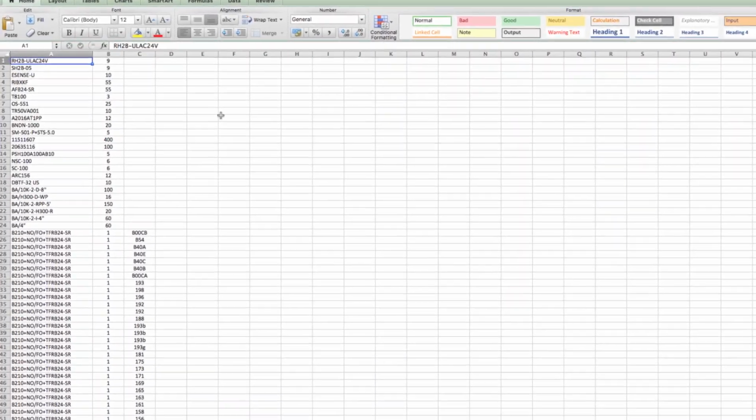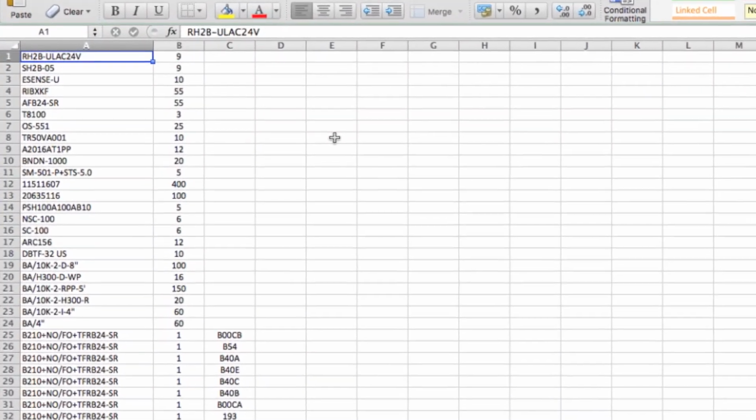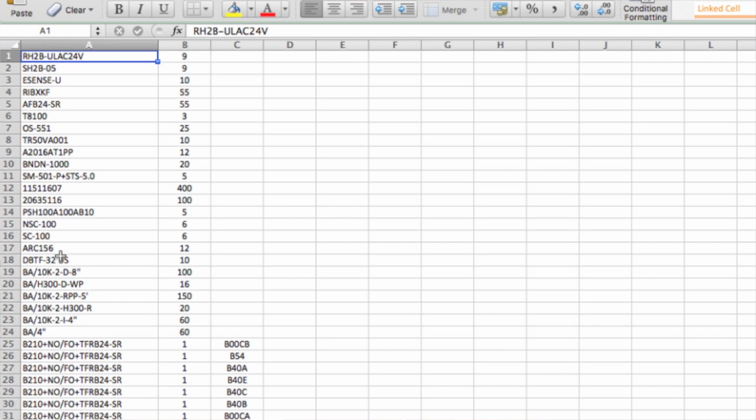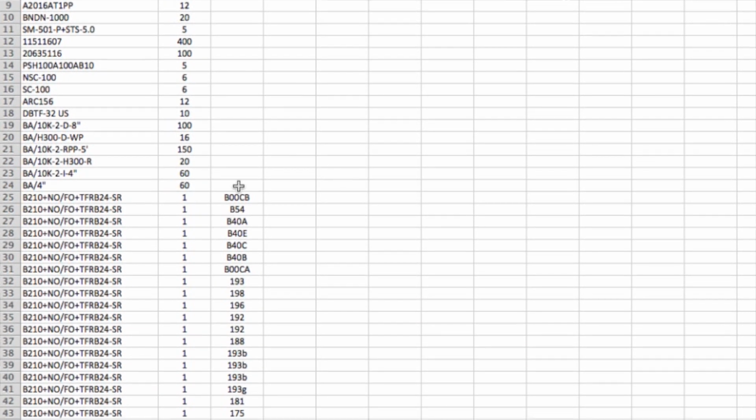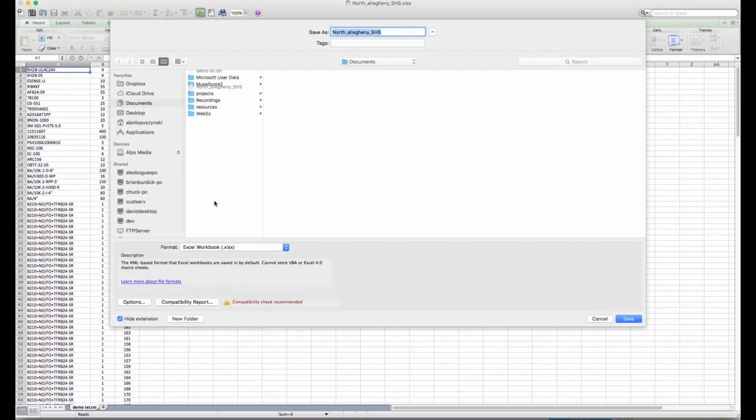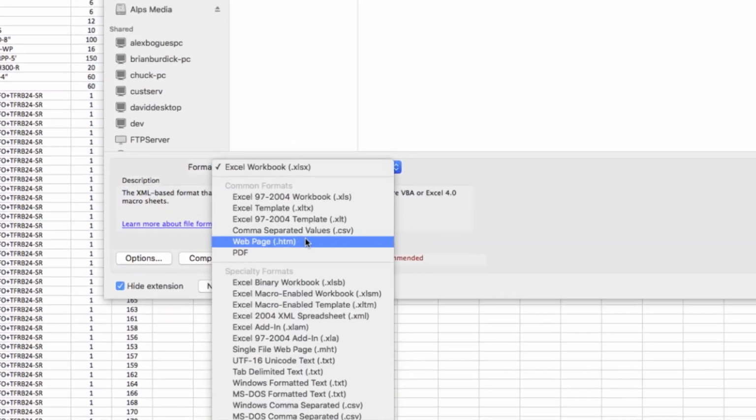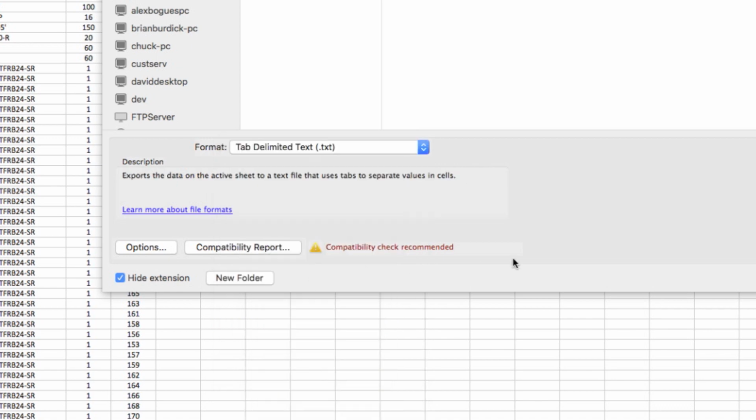It boils down to this. You just need to create 3 columns for your list. Part number in the first column, quantity in the second column, and any tags you'd like to include in the third column. Make sure you separate multiple tags with commas. When you save your Excel file, save it as a tab-delimited text file.